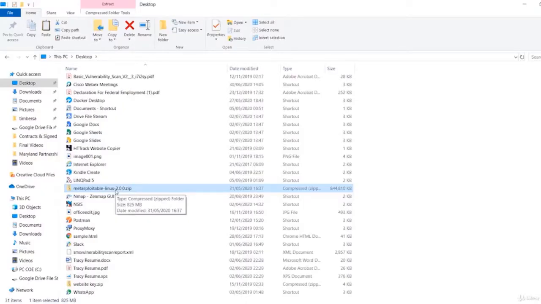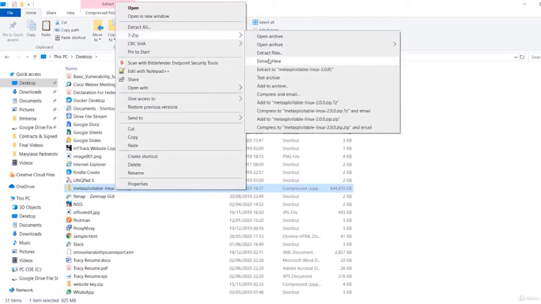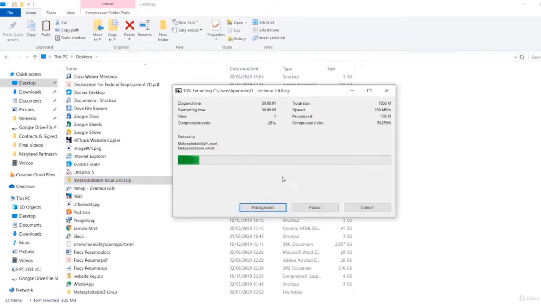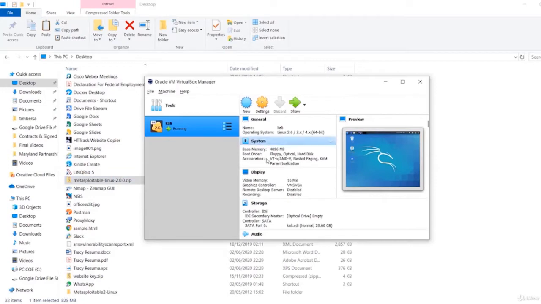Okay, so now we have a zip file downloaded. I have 7-zip installed, so I can just right click and hit extract here, and it's going to extract out the .vmdk file, as you can see right there, into this folder, Metasploitable2-Linux. Okay, so that's the VMDK file that we're going to want. So once this is done, in a couple seconds, there we go, we're going to open up VirtualBox.